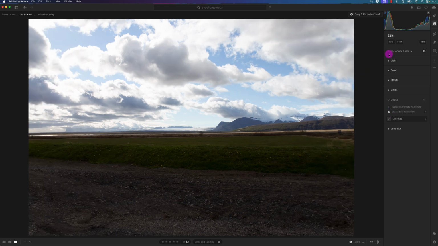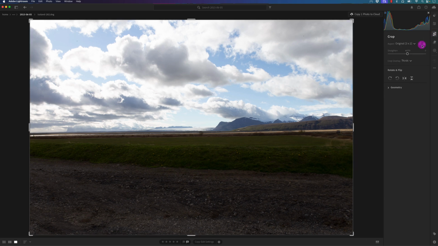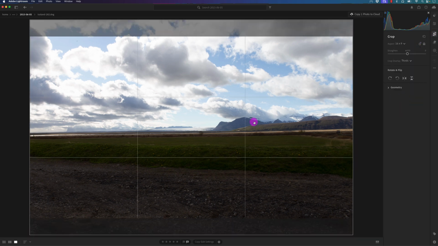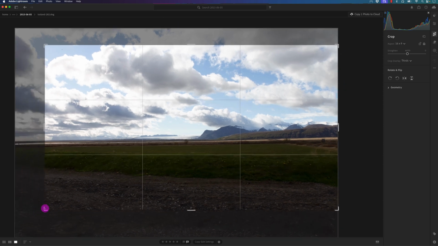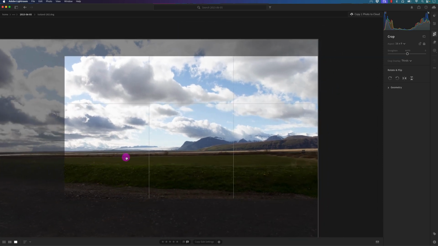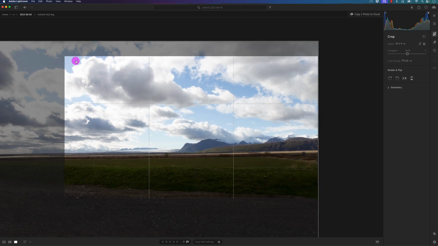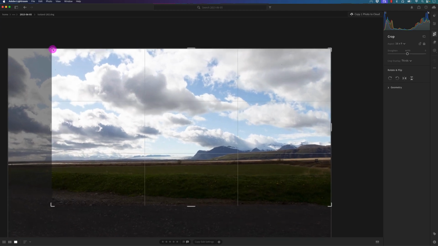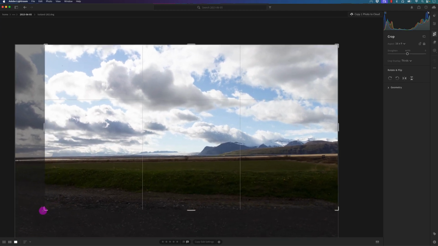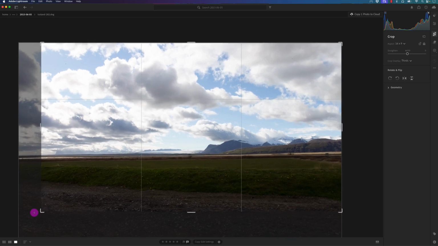Now we're going to go ahead and crop this image. I'll give it a classic 16:9 aspect ratio. And I'm going to try and put the horizon on the bottom guide of this rule of thirds crop. So let's see here. I just move these corners.